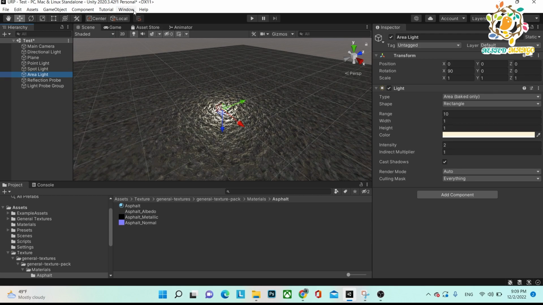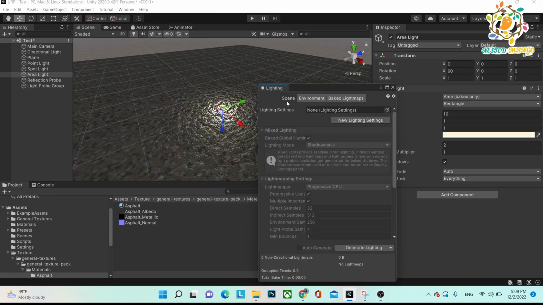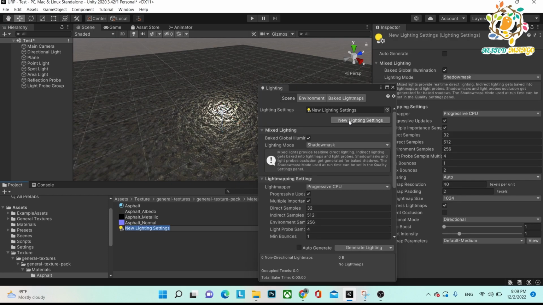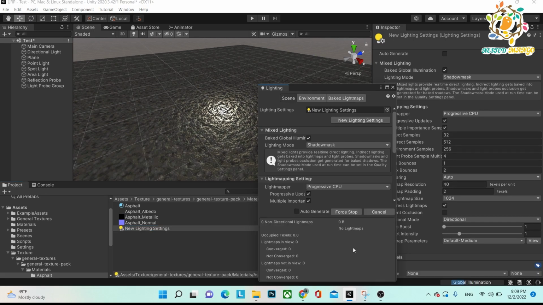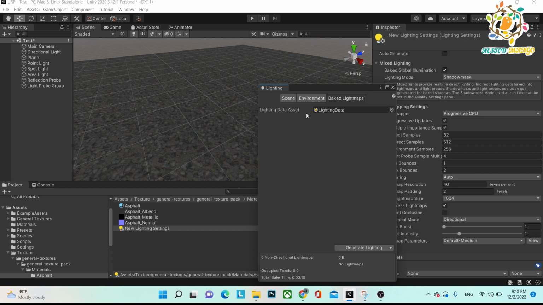And how do you bake? For this you have to go to Window, Rendering, Lighting, and here is the Scene tab, where you can see Generate Lighting. You have to create new lighting settings, and here is the baked global illumination, and after that you can generate lighting. So let me do it, it takes a little time. You bake, so you get a baked light map.